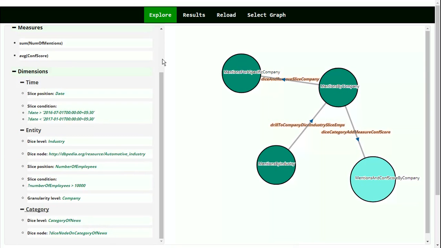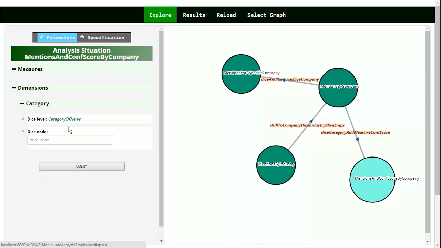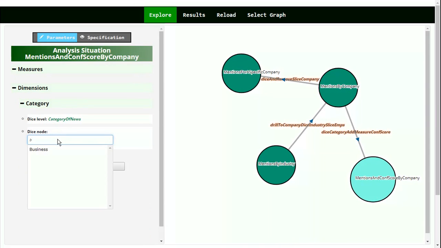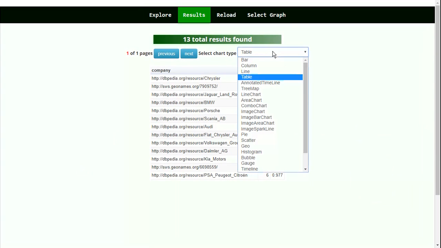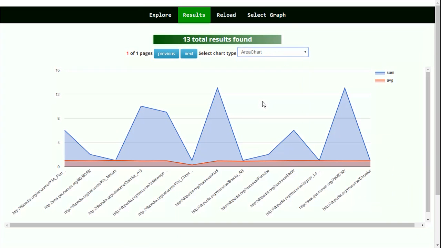So if we go to the parameters of this analysis situation and, supported by the autocompleter, bind the value for the dice node and select, for example, the business value, and query this analysis situation. We can see the results. There are a total of 13 results found, and let's visualize them as an area chart. And you can see, for example, Audi with 13 mentions, and the average confidence score is 0.939, and so on for the other results.